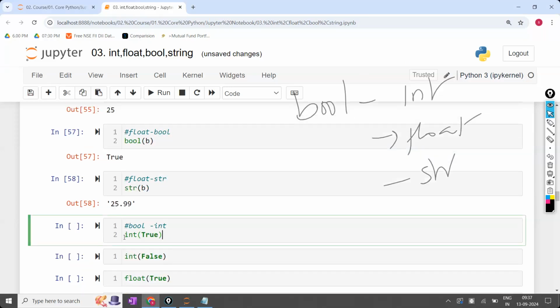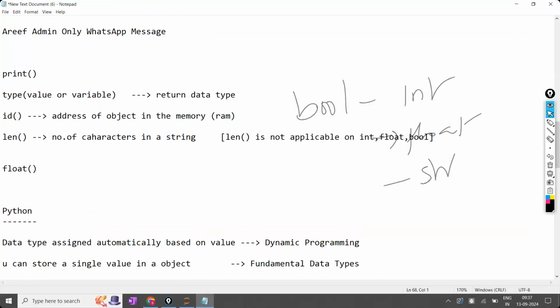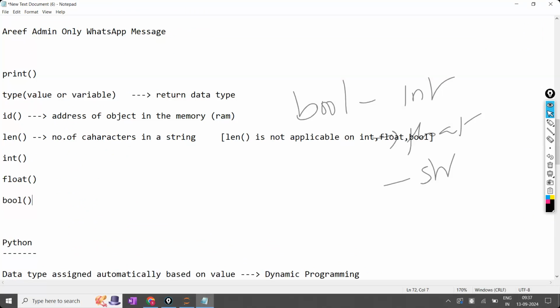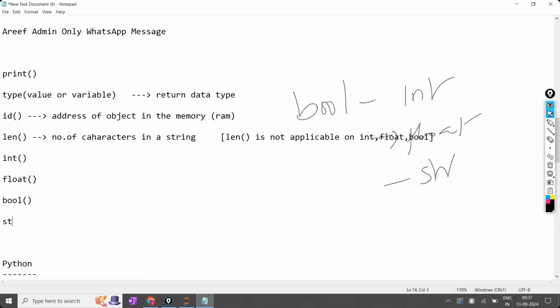Now I am converting the bool to int. So int of true. To convert anything to int, you have to write int of. Int of will convert the internal value to integer. Float of will convert the internal value to float. Bool of will convert the internal value to boolean. String of will convert the internal value to string. Whatever the internal value is there, that will be converted to string. Okay, these are the 4 different functions. Just like we have the print function, type function, id function, length function. These are all called functions, which will convert to another value.